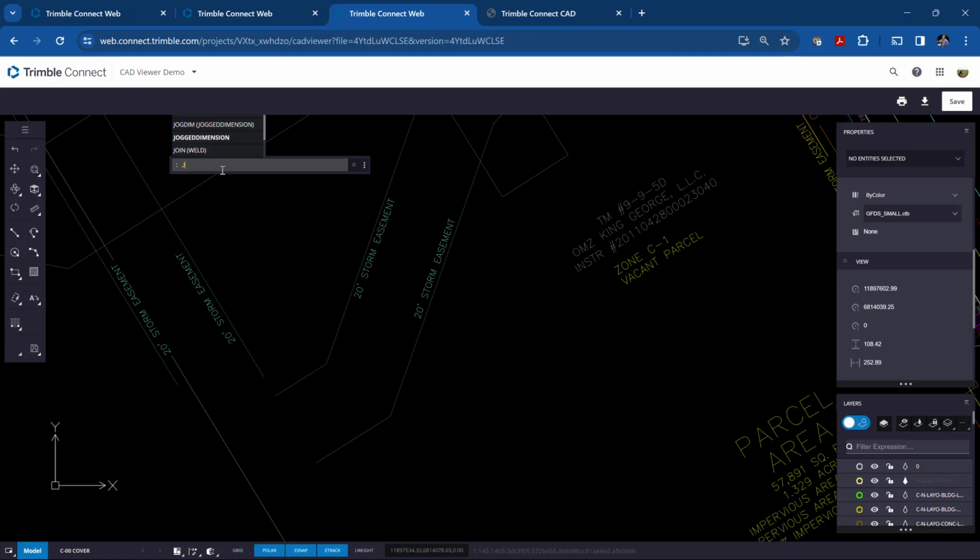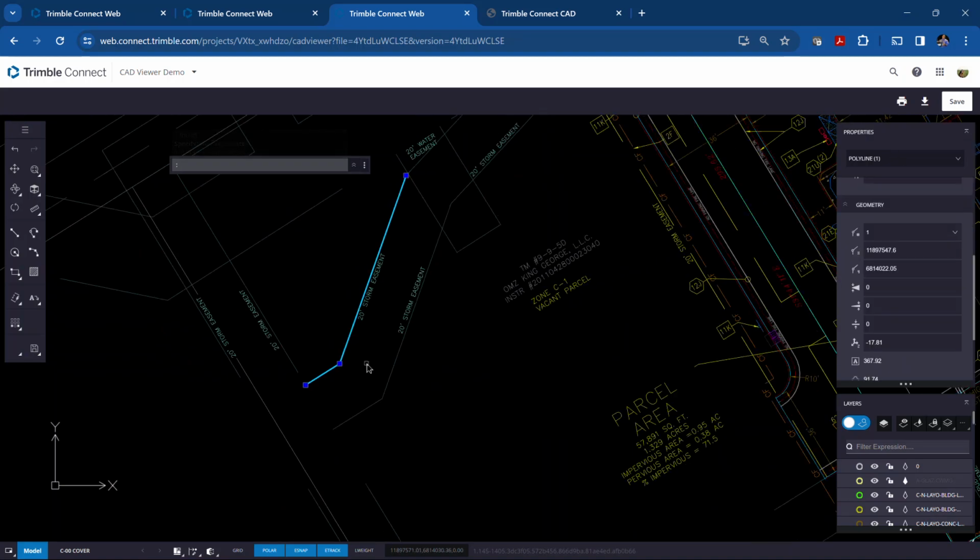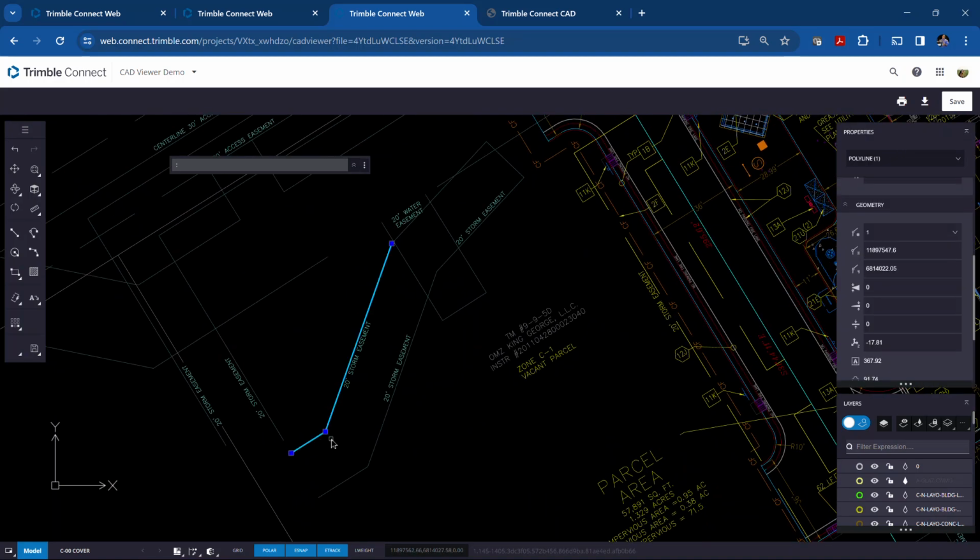If you didn't see this earlier, you're going to type in JOIN or J. Or weld. So weld would also be an acceptable option. So you can use weld, and I can pick this line and this line. And when I press enter, you'll see one segment added to polyline. So now that line has been joined.